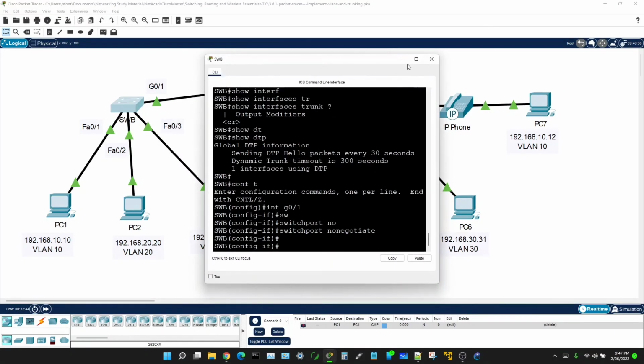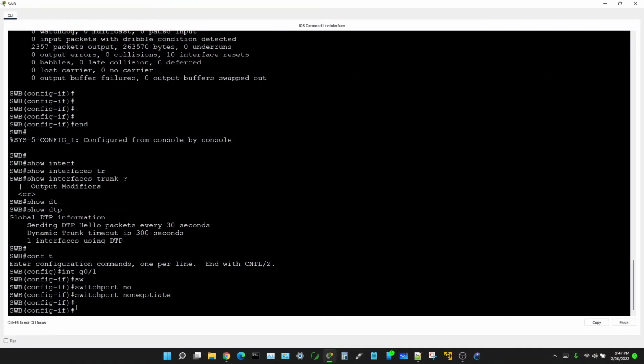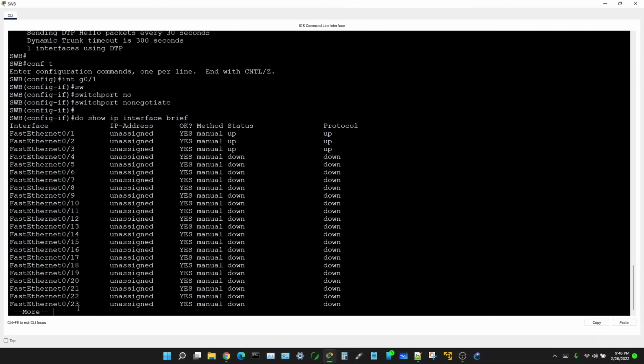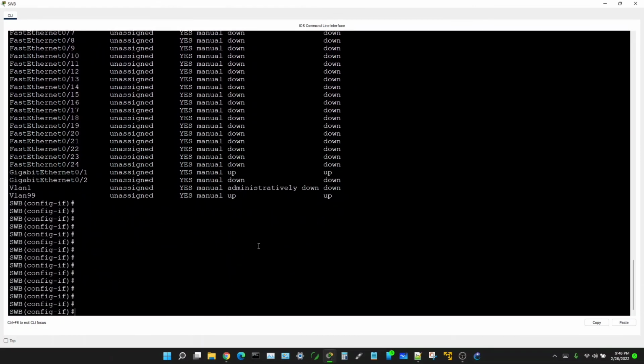Let's make sure that we have that taken care of also as well. Do show IP interface brief, and over here we don't have the IP address. Looks like we forgot to add that, and it's a good thing that we're double checking our work.